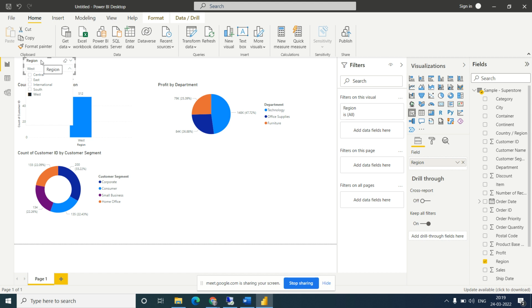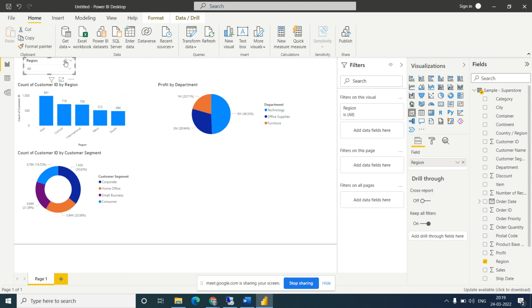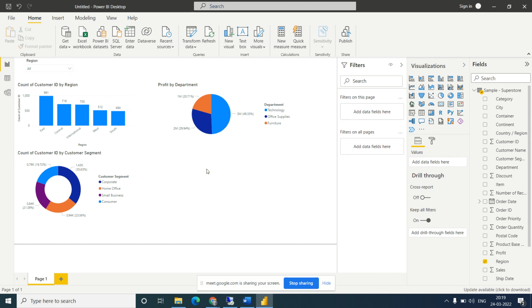Okay, so this is the one slicer. Now I want to add one more. Okay, so how to clear this? There is a button, clear selection. Just click on this, it will give you all data. Okay, go back to normal. Now I want one more, that is country. Okay, one more slicer I will take.